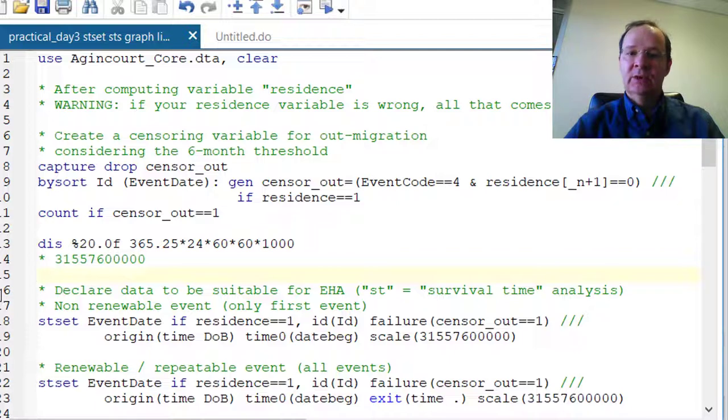To declare the data to be suitable for EHA, also called survival time analysis, hence the use of st as an abbreviation before any survival time command, we use the command stset. For a non-renewable event, if we want to account for only the first event in a series, we will use this syntax. This syntax reads stset, the event date, which is the date at the time of the event, if residence equals 1, meaning that we will account only for residency episodes. And then there is a series of options after the comma.